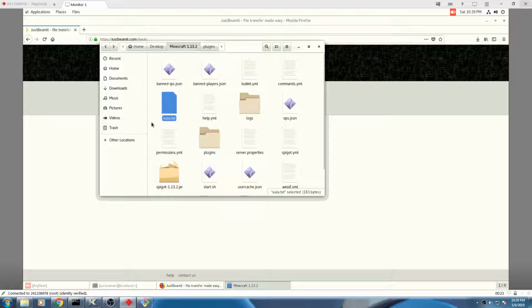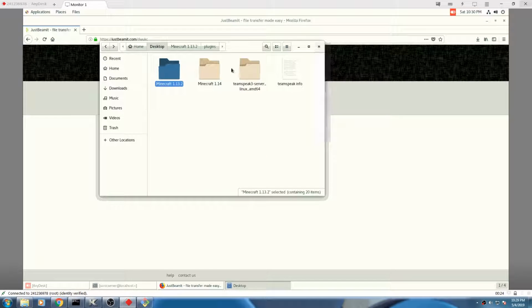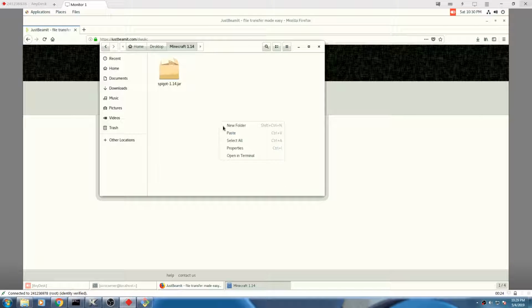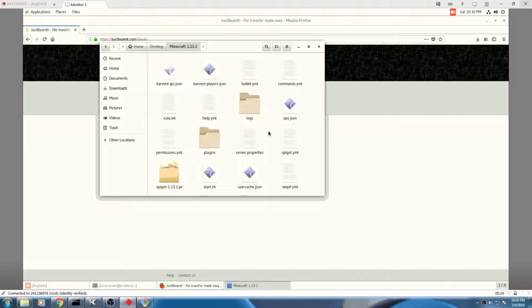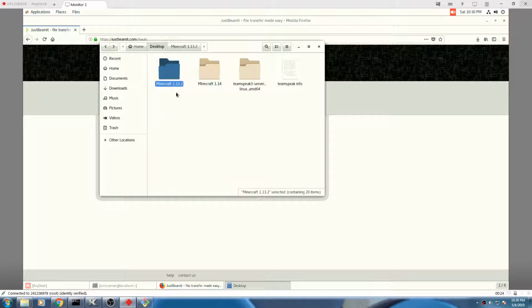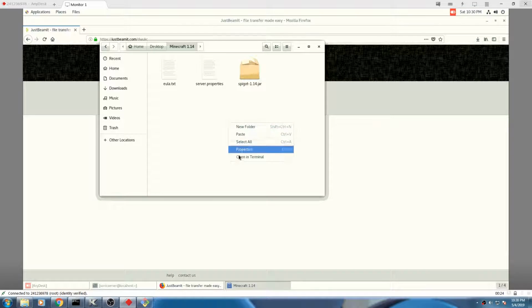So you need the end user's license agreement and this. So copy that and move it over here. And I'm forgetting something too. Copy the start.sh and move it to the 1.14 here.